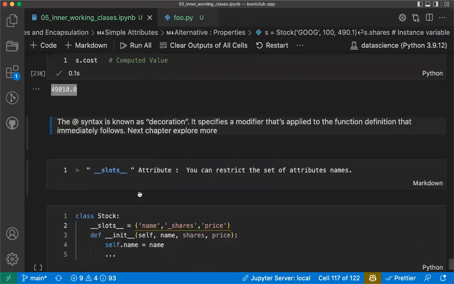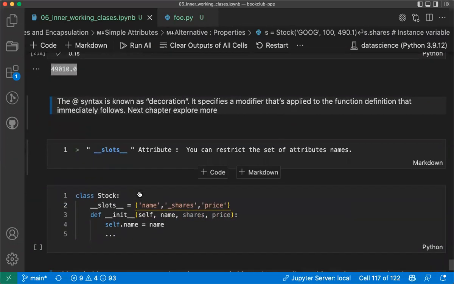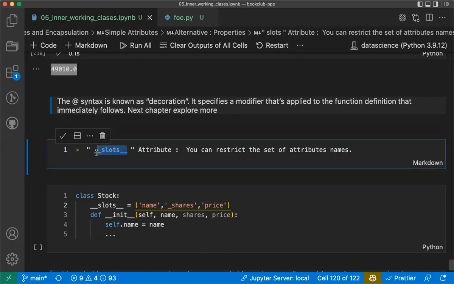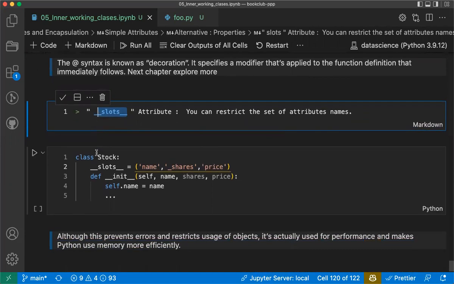So that's about that. The last thing we see is what is called slots. Because this chapter session is basically talking about how we can prevent accidental manipulation or changing of a class's objects. So there is another dunder method called slots, which basically restricts the attributes, so that an attribute not specified in the class cannot be given.